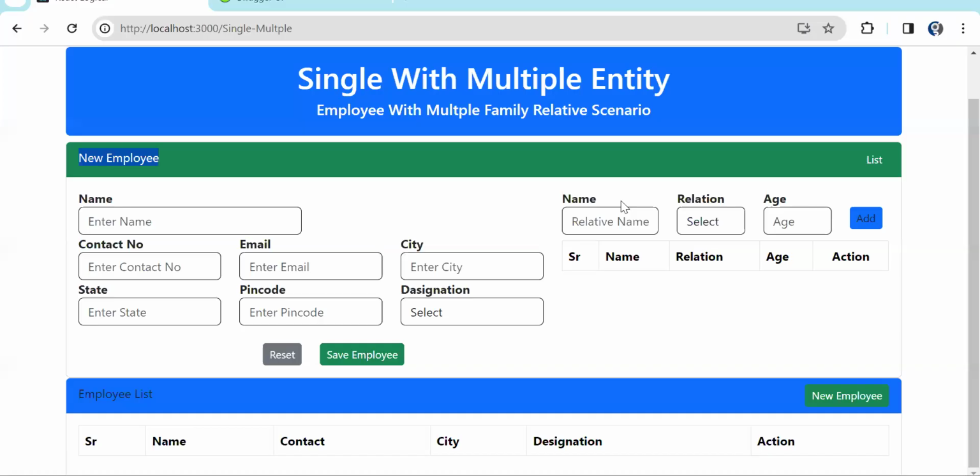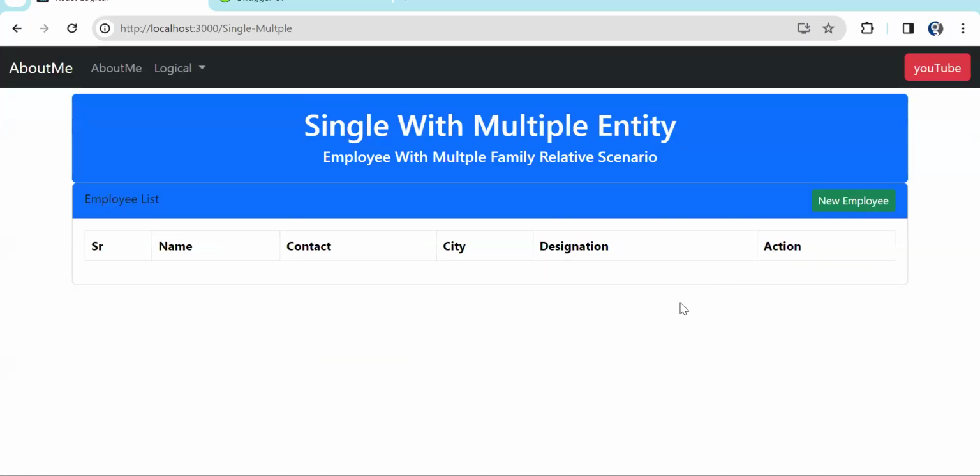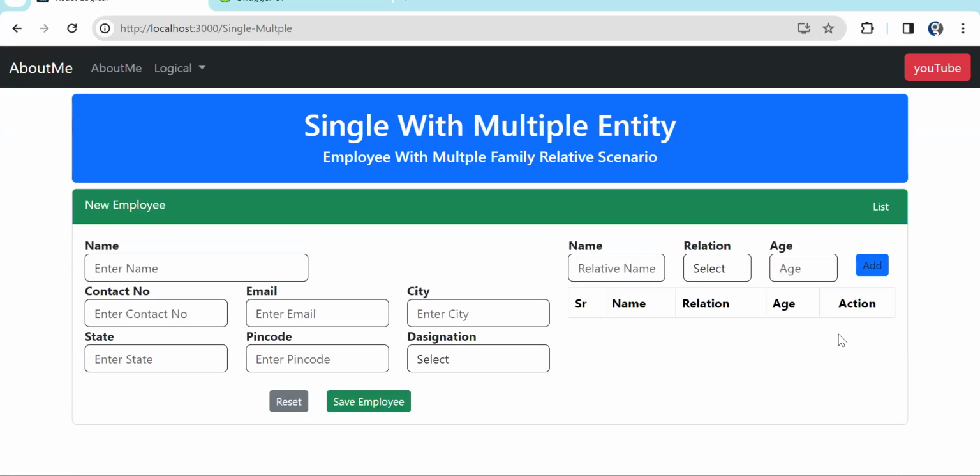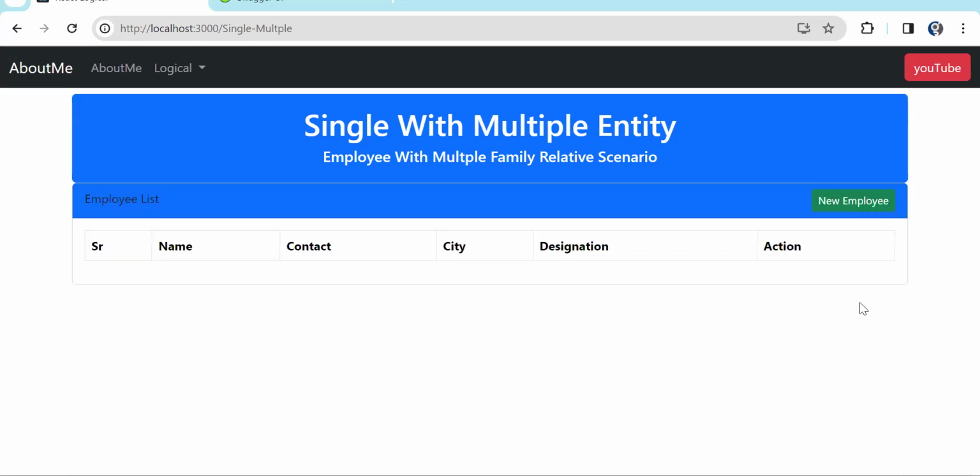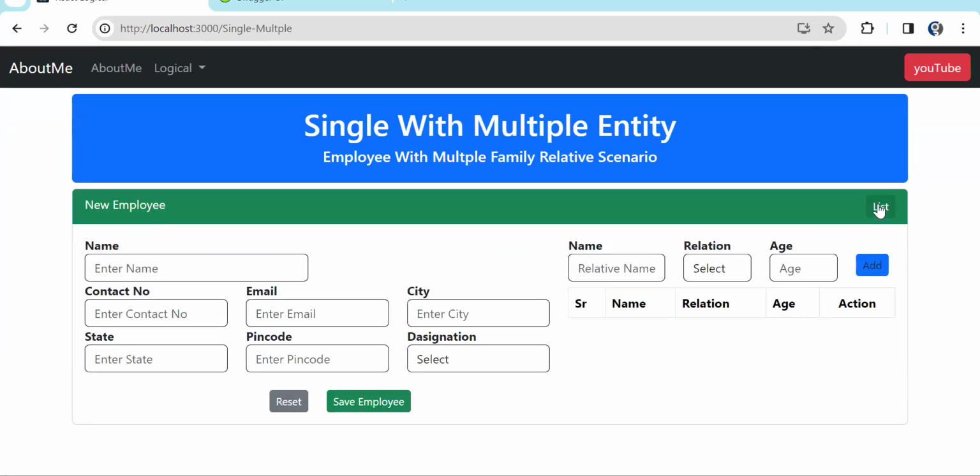Now you will understand what we have done. By default, you can see the employee list is visible. If I click on new employee, and again if I click on the list, it goes back. So within a single component, we have shown the list and the form also, right?